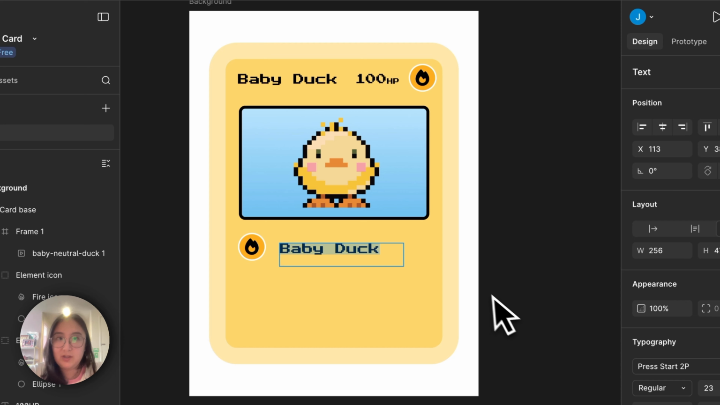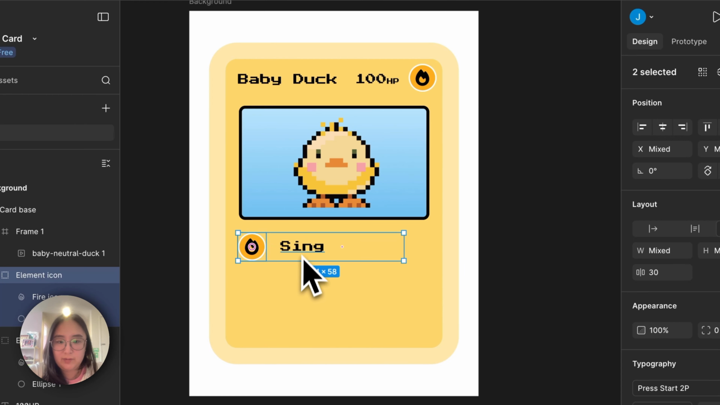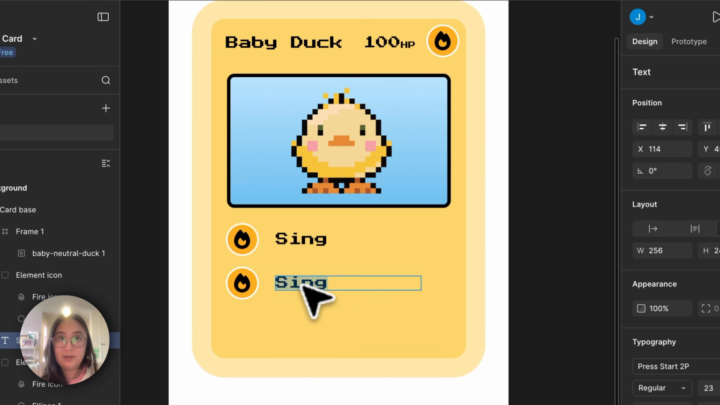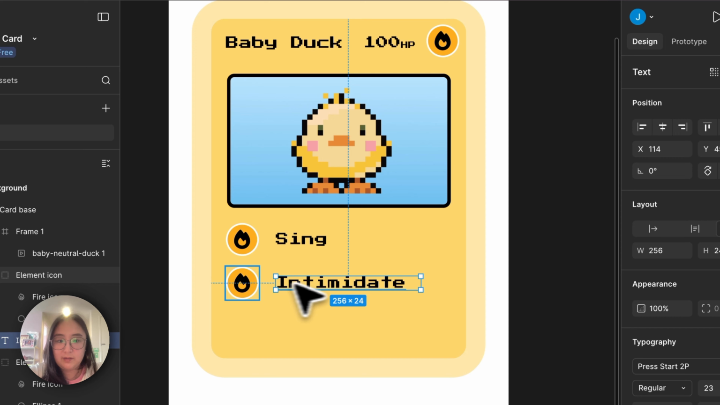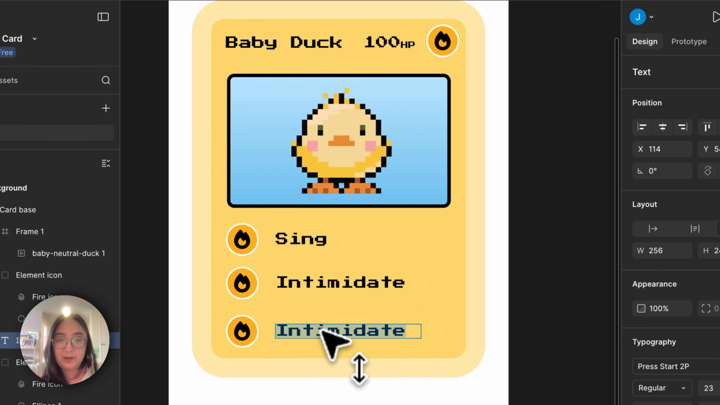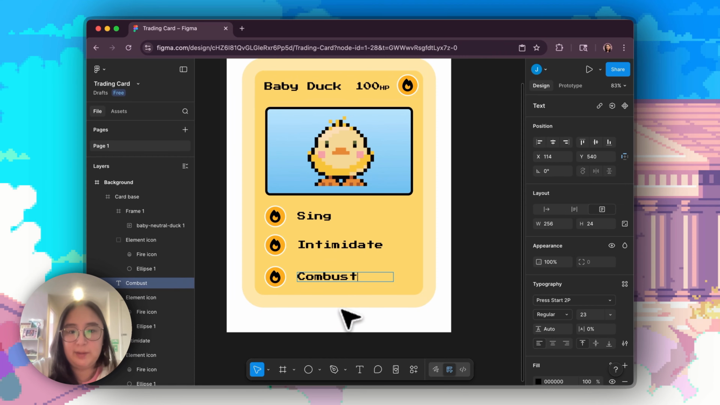So I can change this. So maybe the first move is called Sing. And I'm going to adjust the text box here. And I can select both of these and then copy and paste to create my other section. I'm going to call this one Intimidate. And then I'm going to call this one Combust. So this 30 Nights of Code pet is a fire type. So that's why I have imagined Combust as a move.